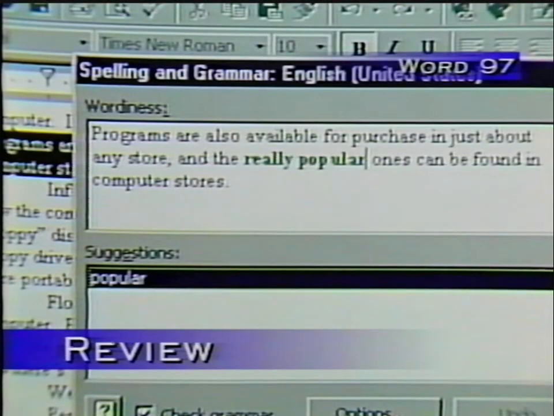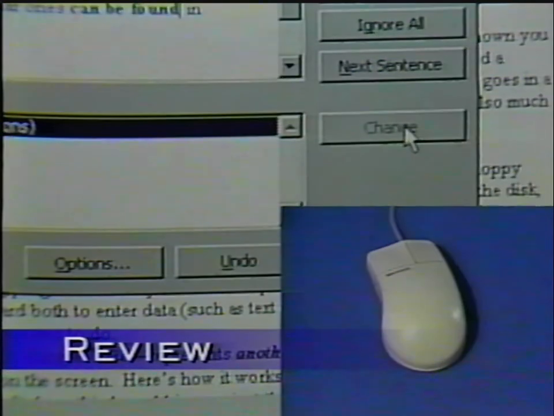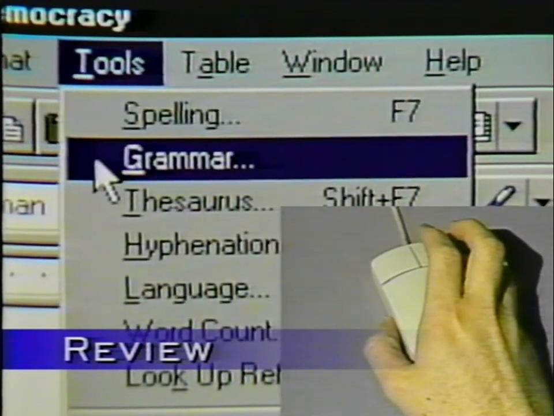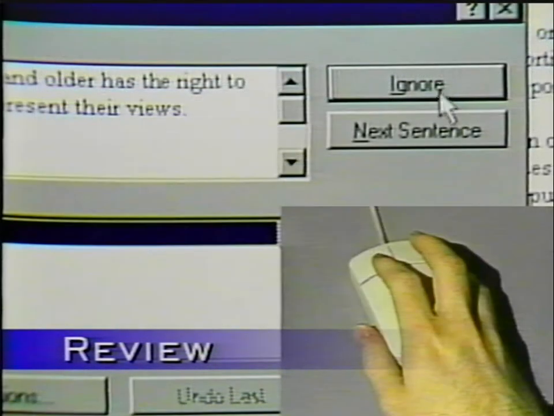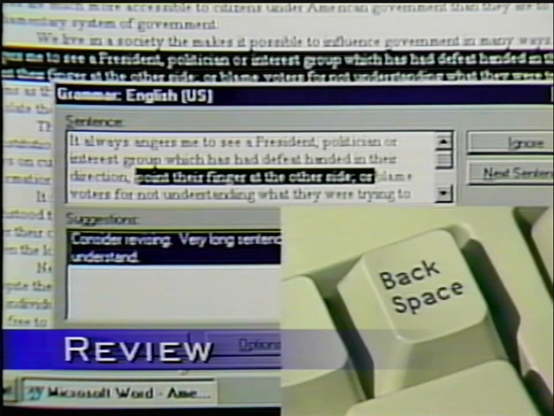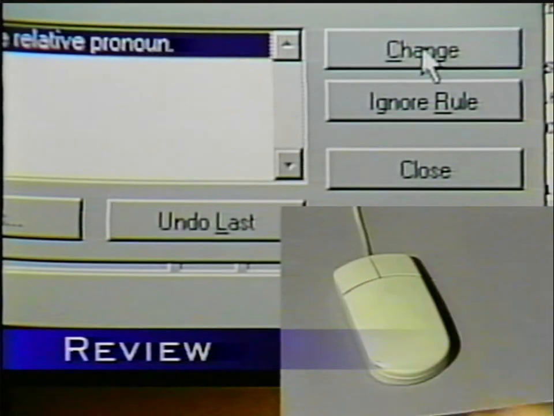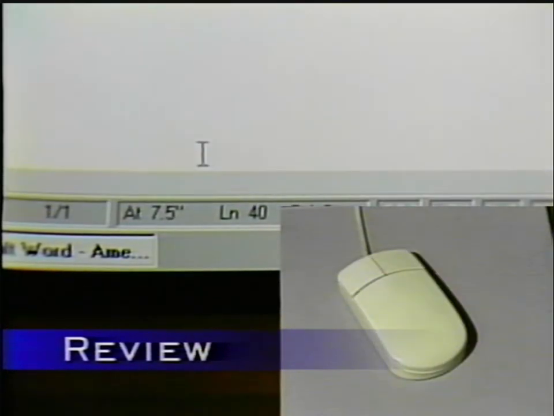Follow these same steps to check grammar in Word 97. To check grammar in Word 95, click on Tools and click Grammar. For every error, you can either click Ignore or you can select the error in the sentence box and type in the correction. Click Change. When the grammar checker is finished, click on OK.